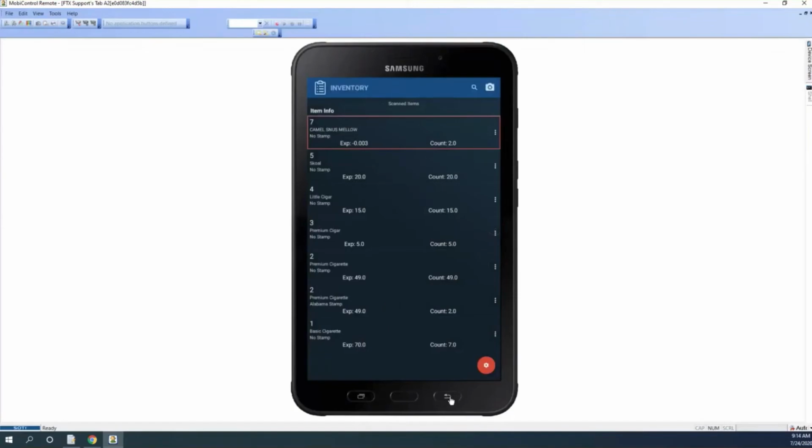Alright, so with the inventory, we cannot actually finish that up on the handheld itself. That has to be done in Warehouse.